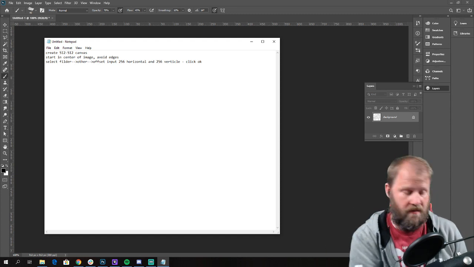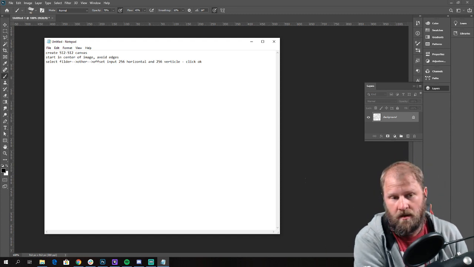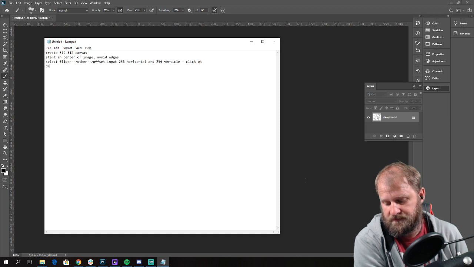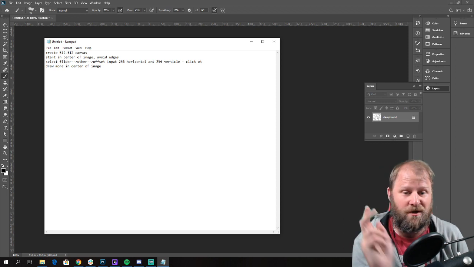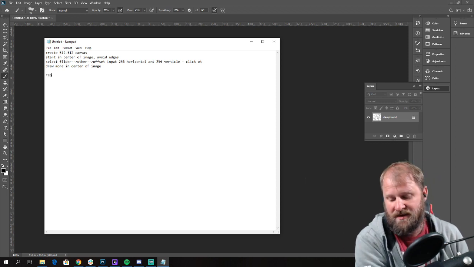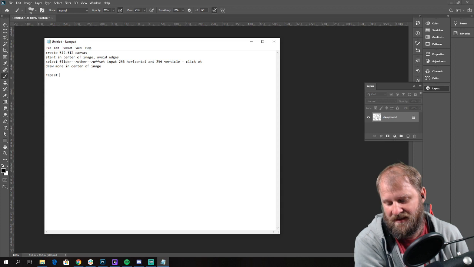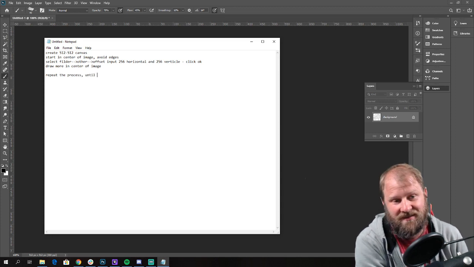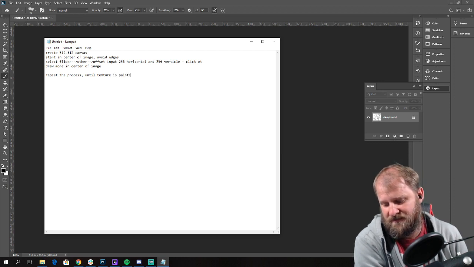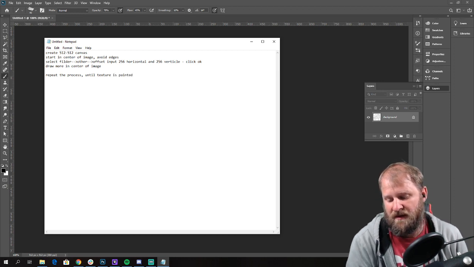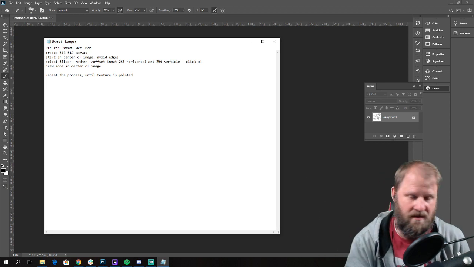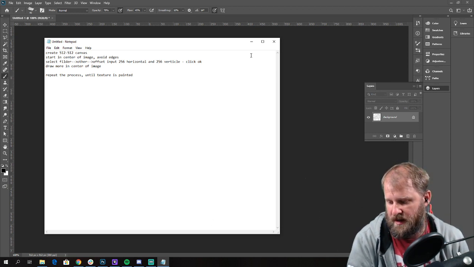And you're going to be repeating that. And then we're going to draw more in center of image. That is it. Those are the steps. Repeat the process until texture is painted. Those are the 5 steps for creating a tileable texture map.